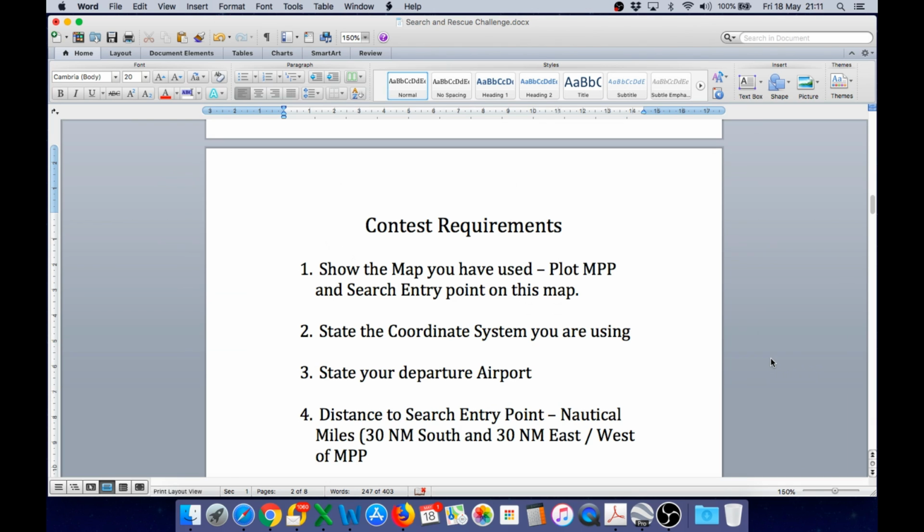So these are the contest requirements, and you must answer all 10 for your entry to be valid. Number 1, show the map you have used. If your entry is based on the globe, you can use Google Earth. You have to plot the most probable position and the search entry point on this map. If you're basing your entry on a flat Earth, you need to show me the map you used to obtain these answers.